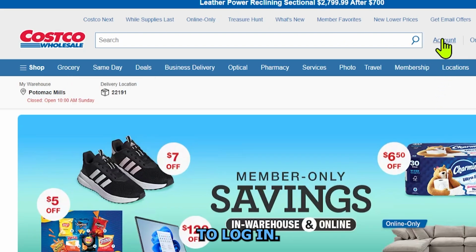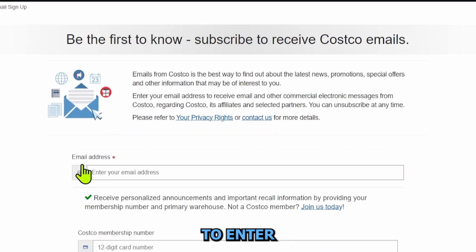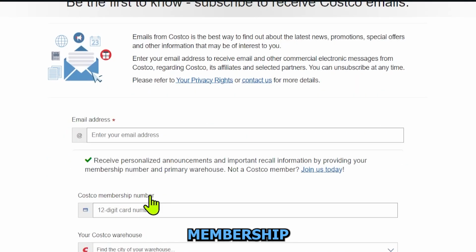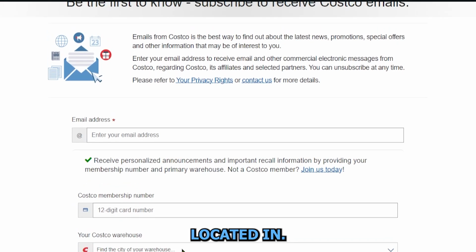And now you want to log in. Since I'm already logged in, all I have to do is navigate to the top right where it says Get Email Offers. Simply click on that link and now we'll be redirected to this page right here, and it says to enter your email address, membership number, and then also the Costco warehouse that you're located in.